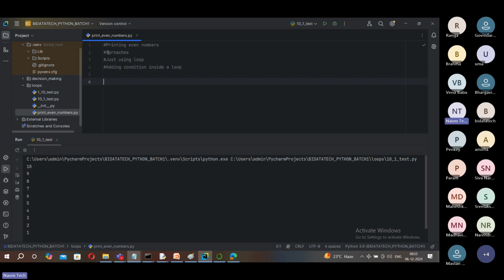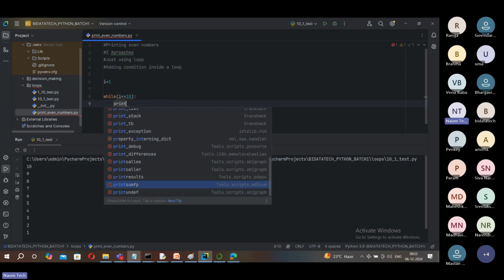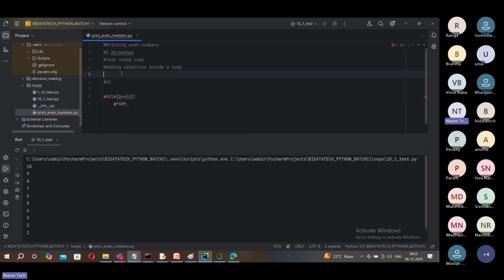So of course there will be many more. I'm showing you just two approaches or two ways of doing this. There might be multiple ways. If you can work on those also, it's fine. So what is the first approach? The same thing we can follow. Set i equal to 1, while i less than or equal to 10 colon, print. Of course, here, if you are depending completely on the loop to print even numbers, this initialization we should set to any even number. Put it to 0 or 2. It's up to you, friends.